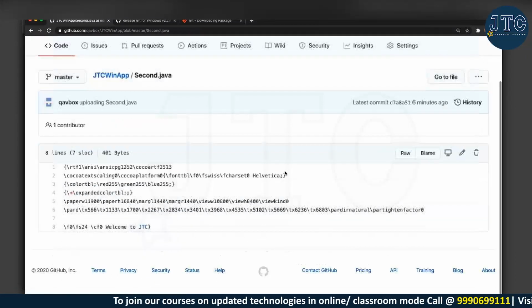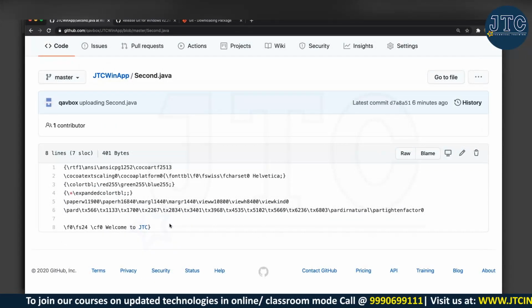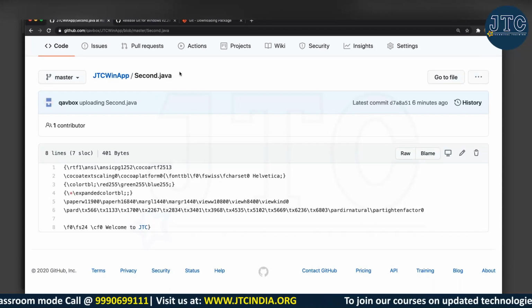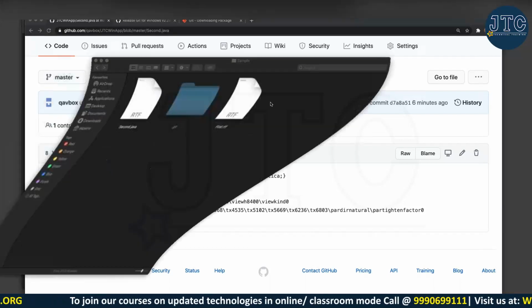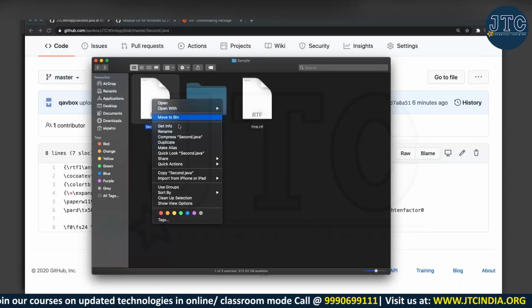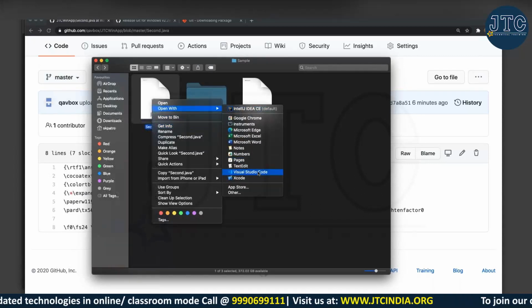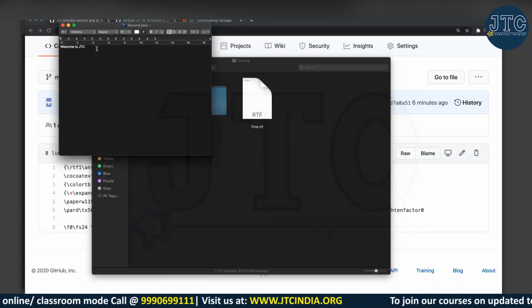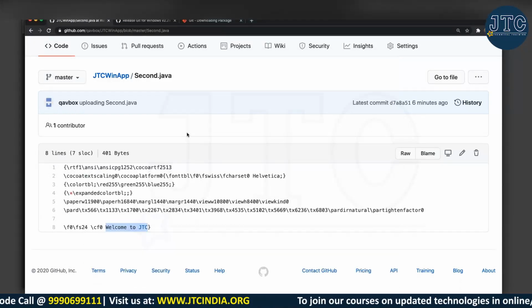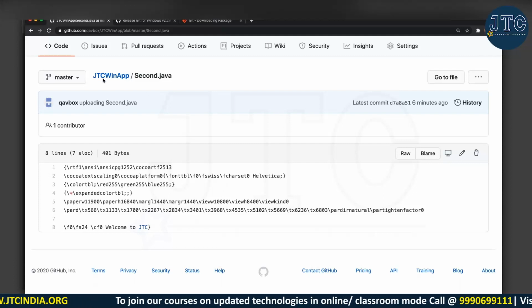If I open it, don't worry about this formatting because the txt file is not supported on Mac, so that's why it is giving all these hex codes. So don't worry about this. You can see "welcome to JTC", whatever I have written here in the project folder, is visible there. So let me open this one. You can see that file is here. Now anything that you write now will be copy pasted here.